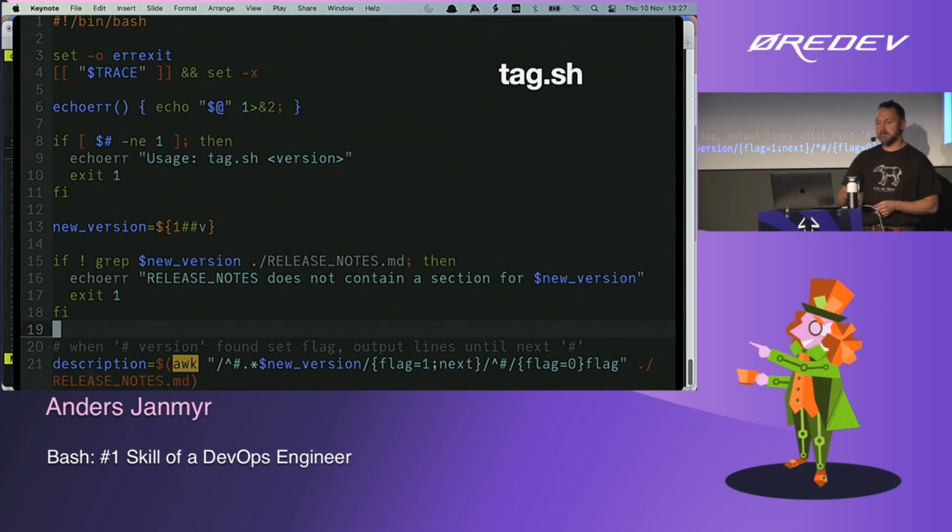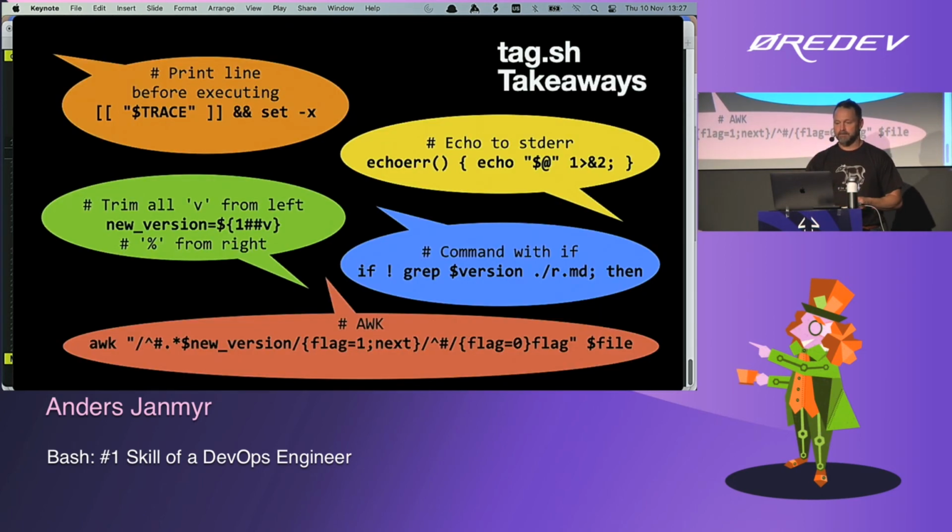And so inside my description there, I would have the exact description that I have in my release notes. And then I can use that with whatever. We'll come back to the rest of the script.